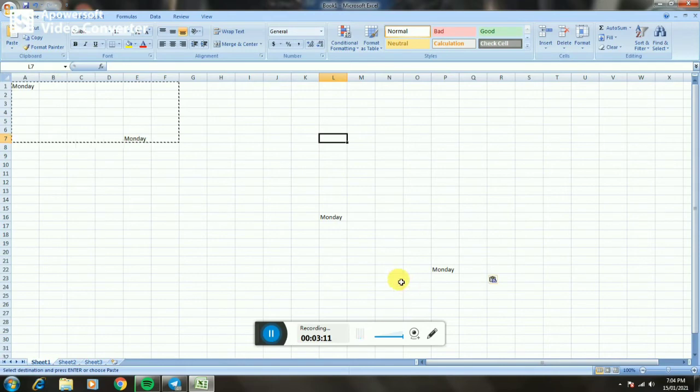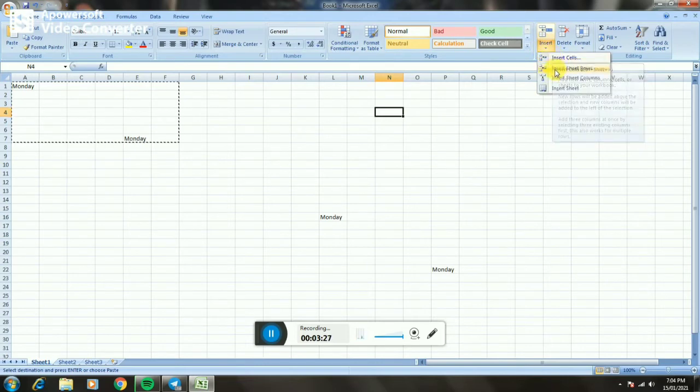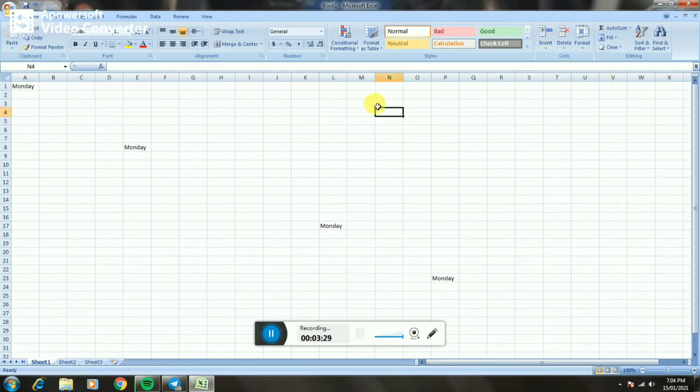Next one, insert row. Step 1, click on a row or anywhere in the cell where you want to insert. Step 2, go to the Home tab, Cells group. Step 3, click on the Insert option. Step 4, select Insert Sheet Rows. Step 5, a new row will be inserted above the selected row.